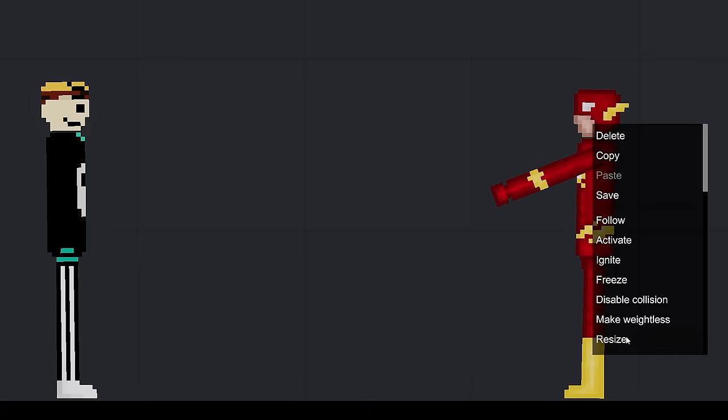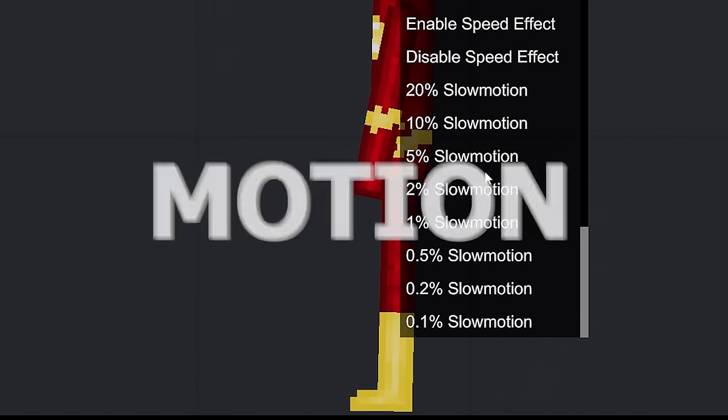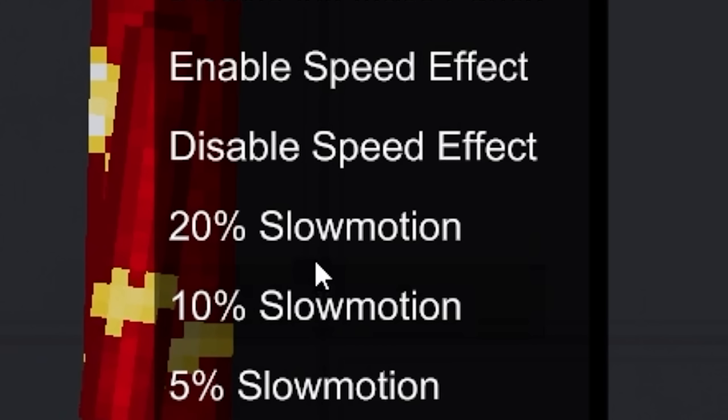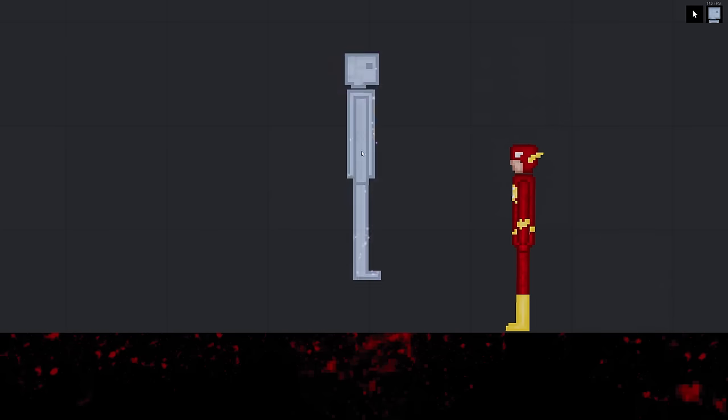Now there's quite a few abilities we have here. Right clicking on him will show us all of the slow motion settings. 20% slow motion? Oh, I found it. You have to hit F. Whoa, they were going so fast. What happened to me? Hold on, let's try that again.